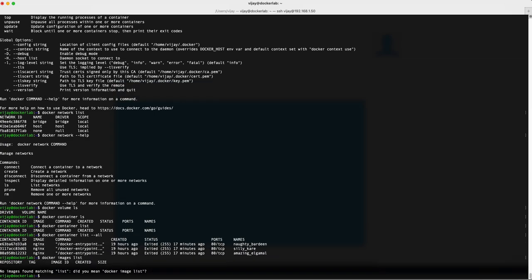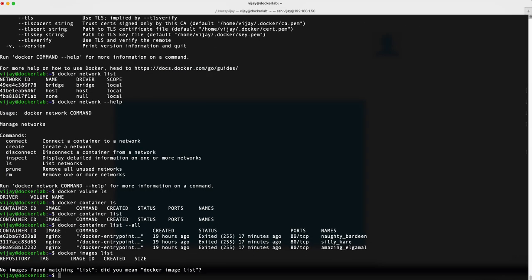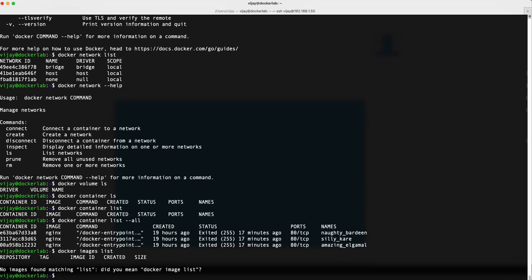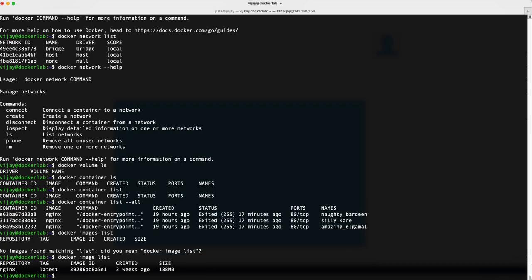Hang on, let me increase the font. So not images but image. Docker image list, docker volume list, docker network list, docker container list, all of these commands are available. Almost similar commands. So once you know this, it's very easy to interact with Docker with this Docker CLI. Docker CLI is very easy. Now we will talk about the network.